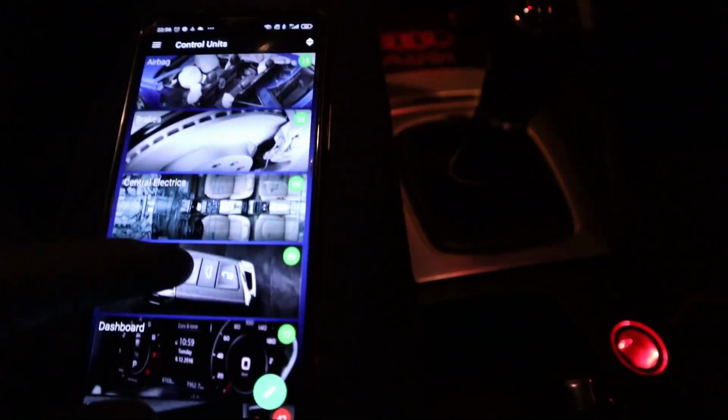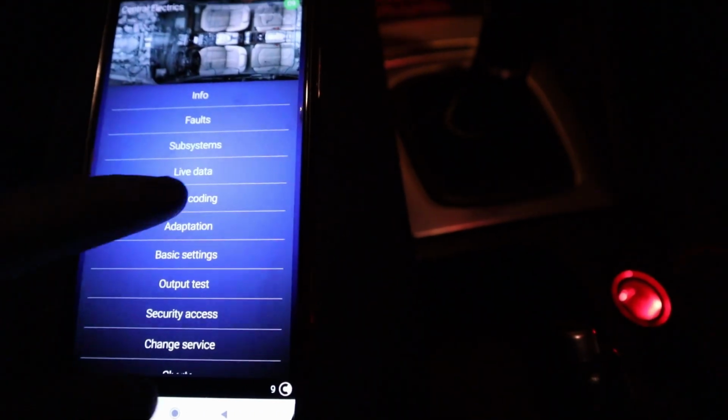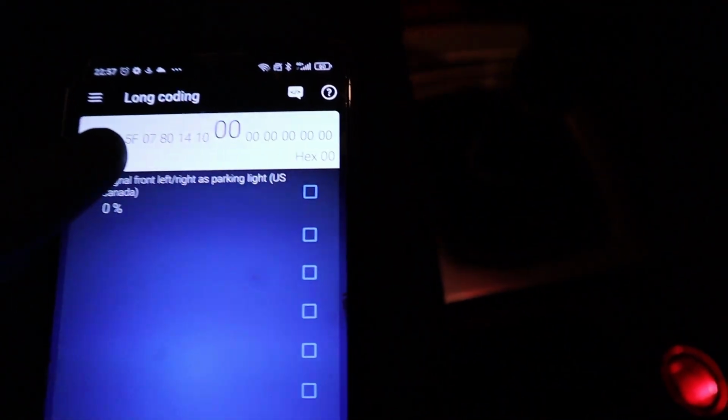So the way you can do this for free, just with the long coding, you can go to control units, look for central electrics, control unit number 9, here it is. Long coding. This is the whole code of this control unit. It is very important that you save this value in case you mess something up, by holding your finger here, and now you have a value which you can just copy. Now I have my backup in case something goes wrong.